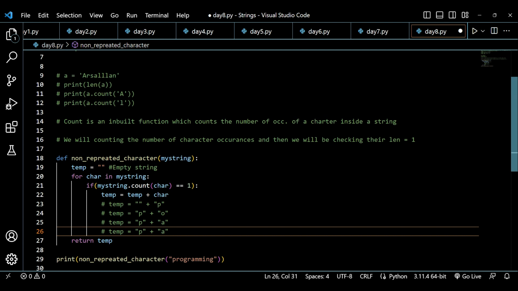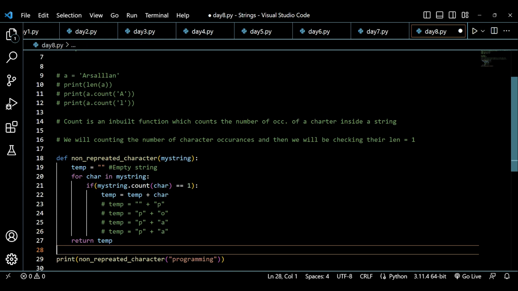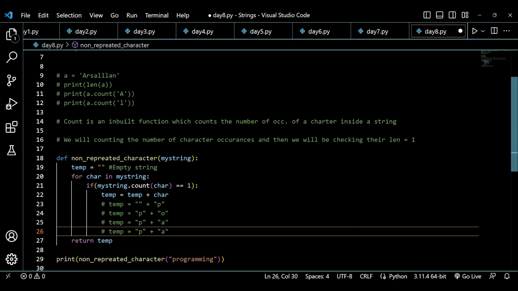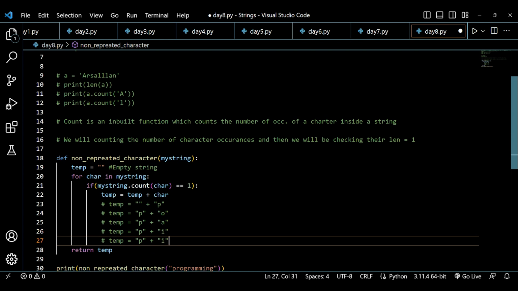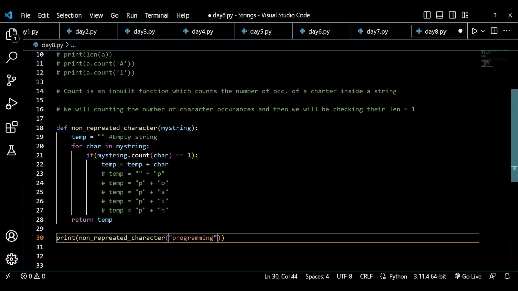Then again it will be running, and then it will be checking for M. Definitely, because there are two M's consecutively here, it will not be appending, or sorry, concatenating that value. Then it will be checking for I, so I has a count of 1. Then it will be again iterating through the loop, and again concatenating N. Then if we have a G, we have already checked that it has a count of 2.